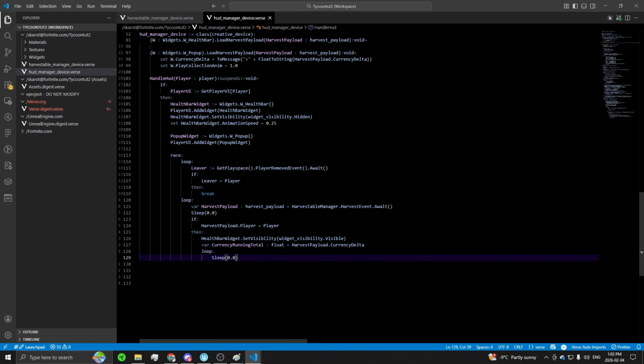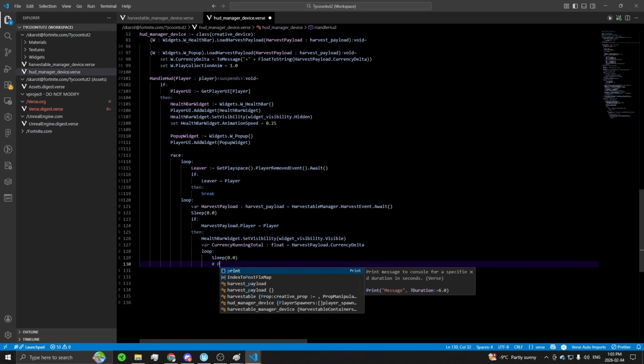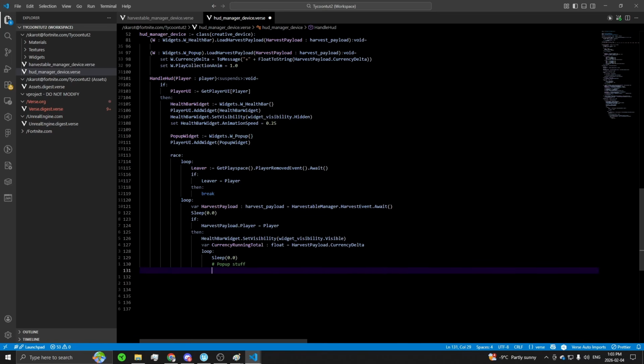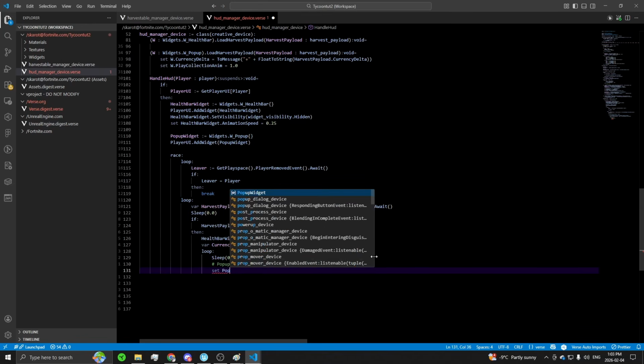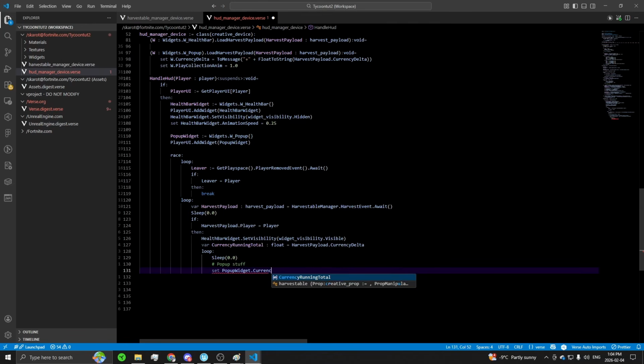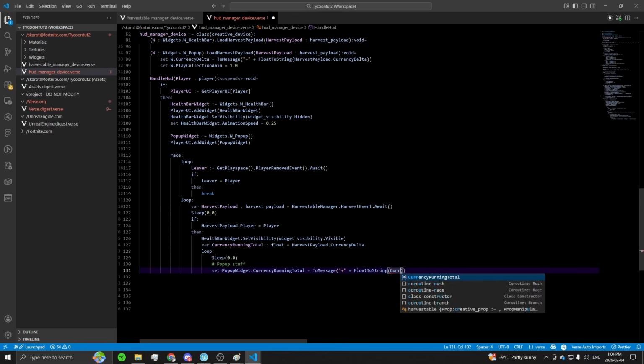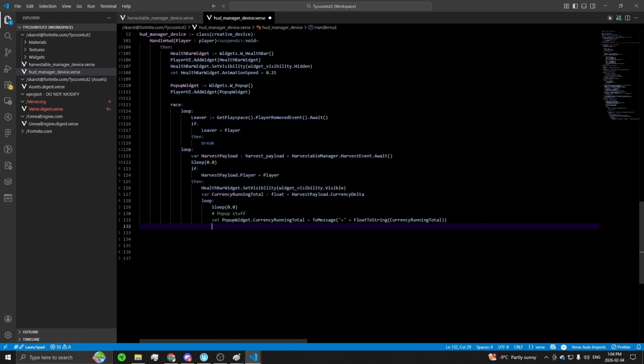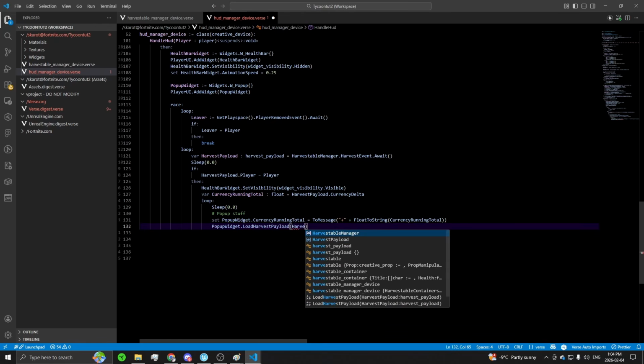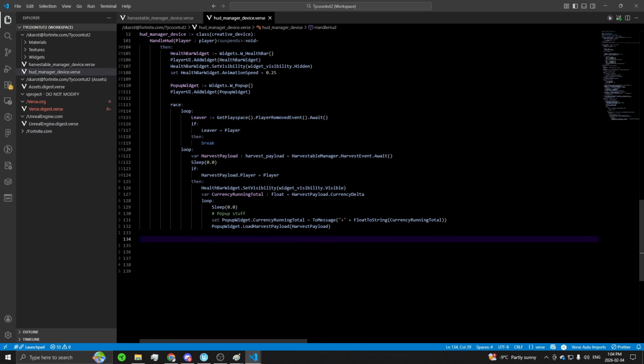So anyway, back up here, right into our loop, the first thing we want to handle is our pop-up stuff. All we want to do is set our pop-up widget dot currency running total, which is our verse binding for our running total, to be a message of, just like before, the plus sign plus a float to string of our currency running total. Then we can use this infix operator we just did, so we can do that dot set, it's a load harvest payload of our harvest payload. There you go. The whole pop-up is pretty much done now, honestly.